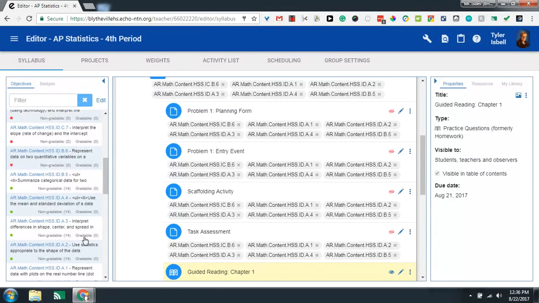The information below will tell you a red square means that a standard isn't attached to any activities in your course. And a green square means that it is attached. Then it'll also tell you if it's attached to resources, things that are not gradable in your course, versus things that are gradable, things that are going to have a grade attached to it.